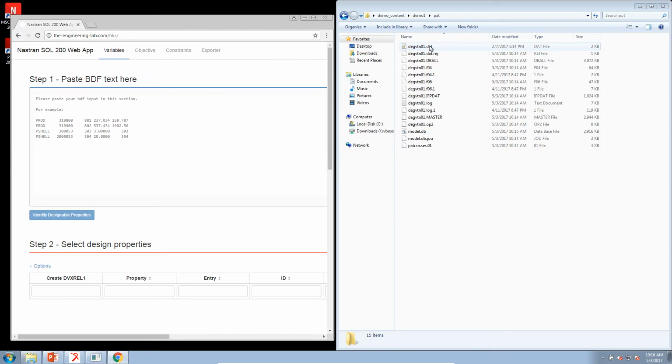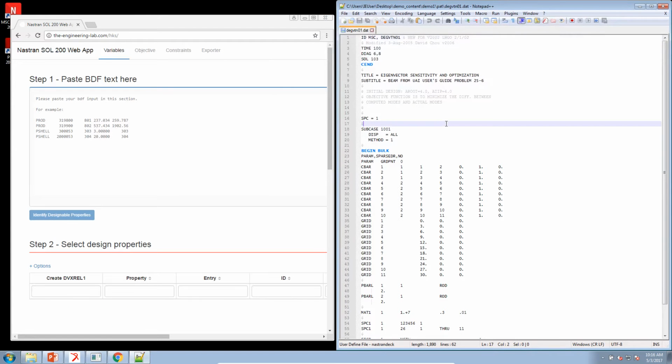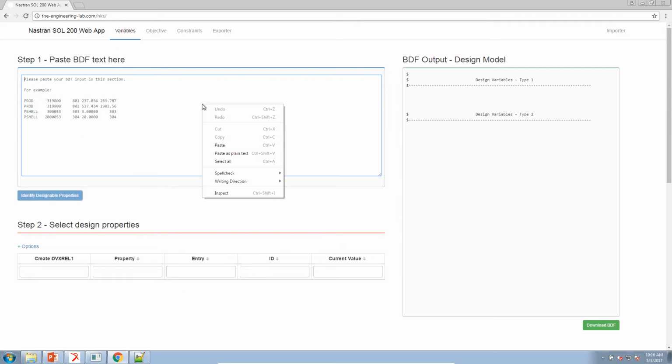Now to start off with, take the BDF file you may have created. So here is the BDF file on the right. Select all the text that's in there, copy it, and then paste it in the web app. So we'll go ahead and do that now.